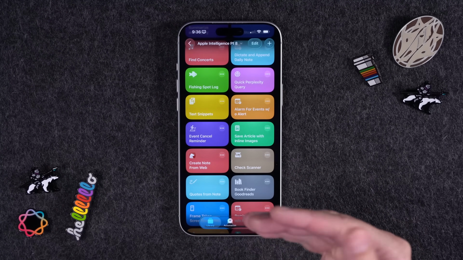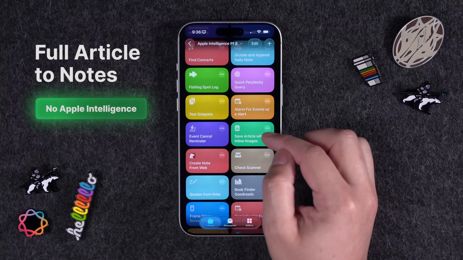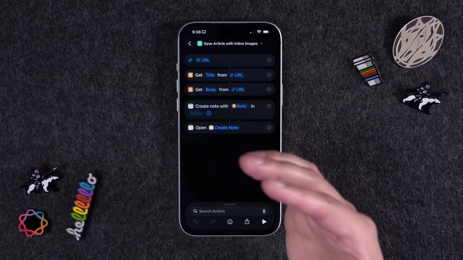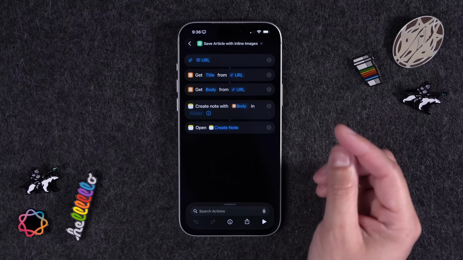Next, I've had several requests to add an entire article with inline images to Apple Notes. Now, I've had some weird behaviors. I've not been able to get this to work from the share sheet. I don't know why. I'm asking for some expert help from Matthew Casanelli. Stay tuned, you might see some stuff from me and him.